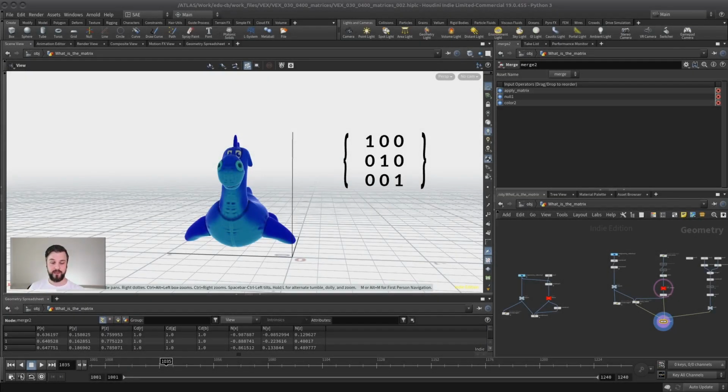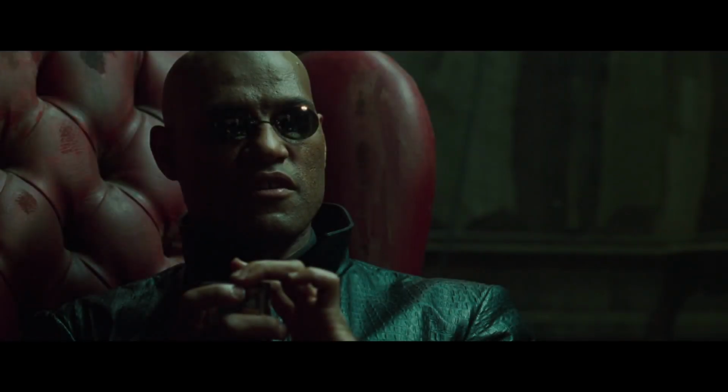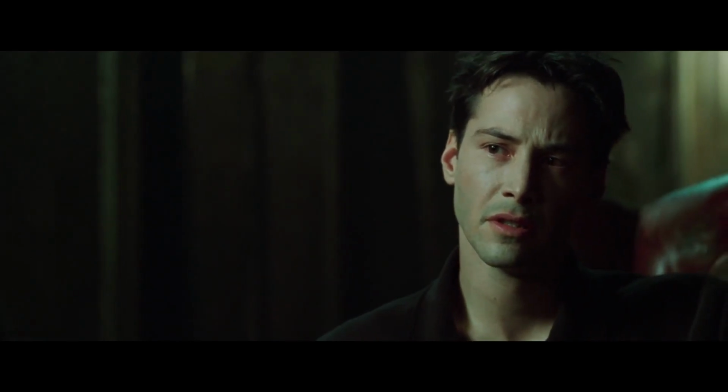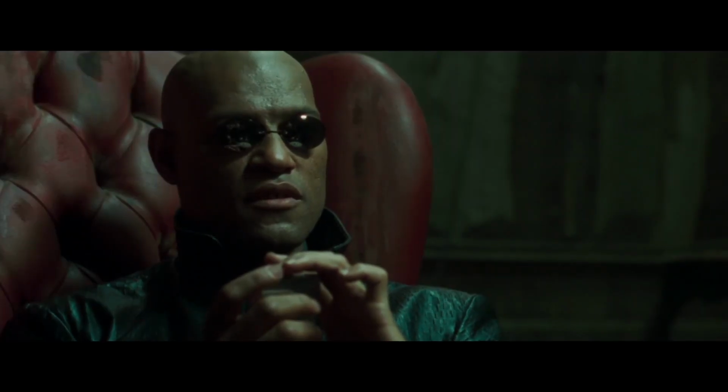Hey everyone. In the world of 3D math, there's one thing that is equally scary as it is fascinating. Do you know what I'm talking about? The Matrix. Do you want to know what it is?